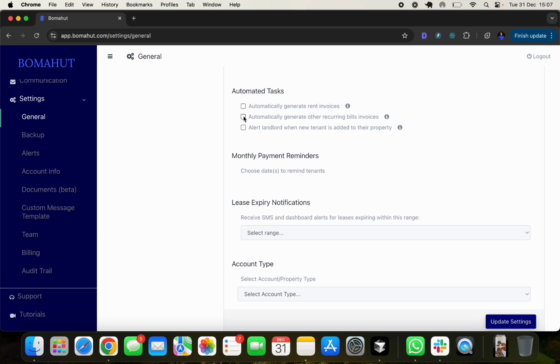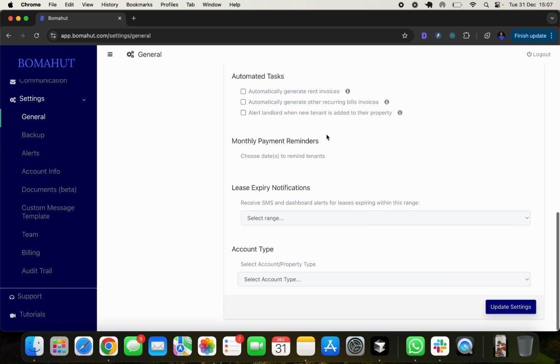This one is for automatically generating recurring bill invoices like water, if it is a fixed amount. Garbage, of course, is a fixed amount, say 300 shillings for all tenants. You just tick like this and it will automatically generate together with the rent. Alert the landlord when a new tenant is added to their property. This is for property managers.